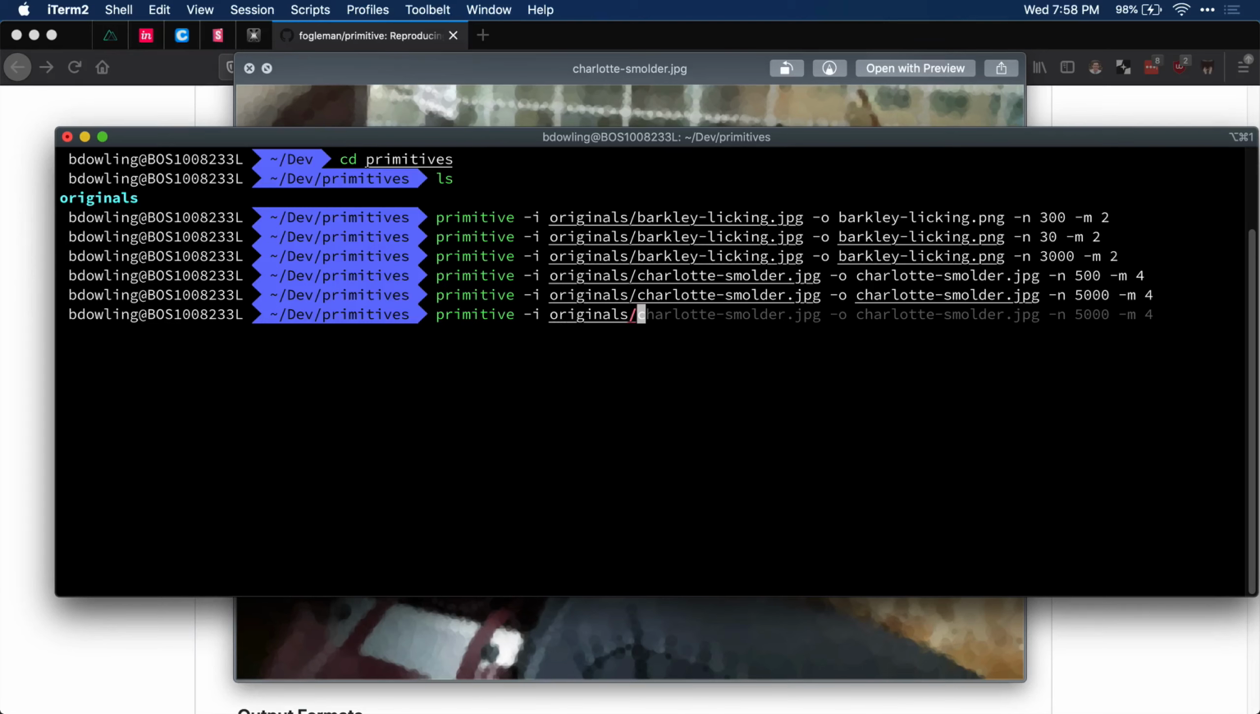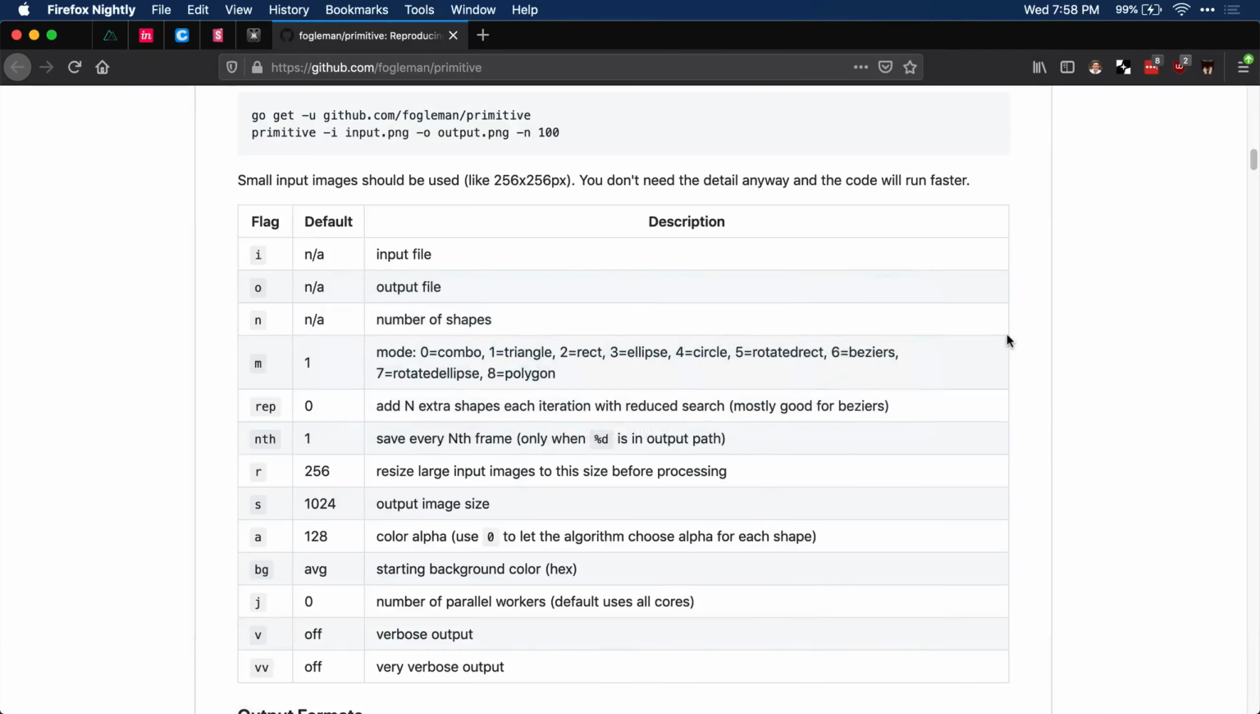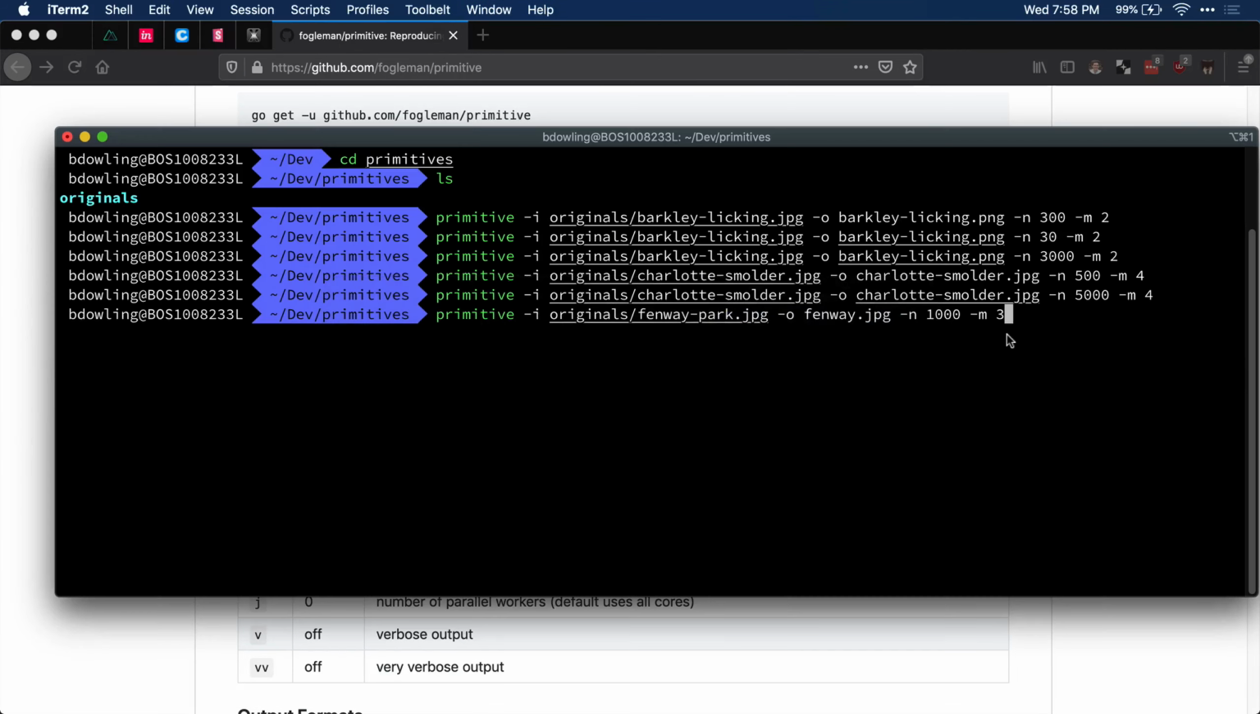This one, let's go with, we'll do Fenway Park here. And you could also specify the size of the file that you're outputting, but let's not worry about that right now. Let's go with N of 1,000, just as a good middle ground between high quality and hopefully not taking too long. And let's have an M of, I think this is going to be triangles here. Actually, that's going to be 1. So let's see what we get here with Fenway Park with 1,000 triangles. And that was pretty quick.